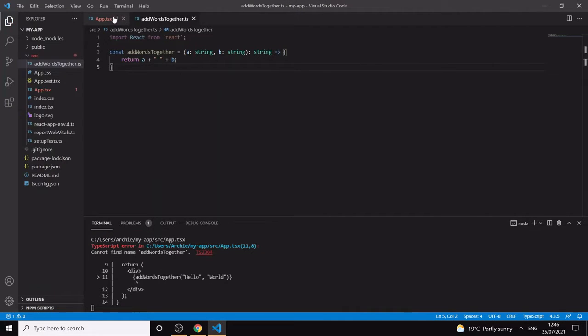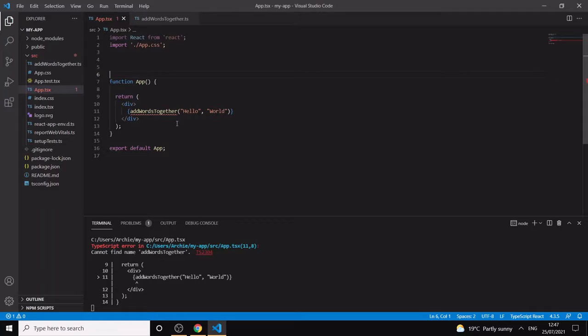So now this function has its own file. We're going to have to export it so that it can be imported in different files. So if you define something as an export, that means that it can be imported from elsewhere. And to do that, we literally just type export at the beginning of the function. So now add words together is a function that can be imported. So let's go to app.tsx.